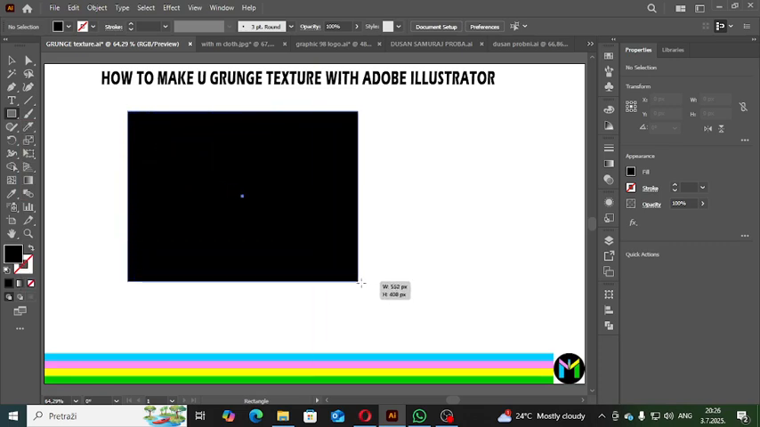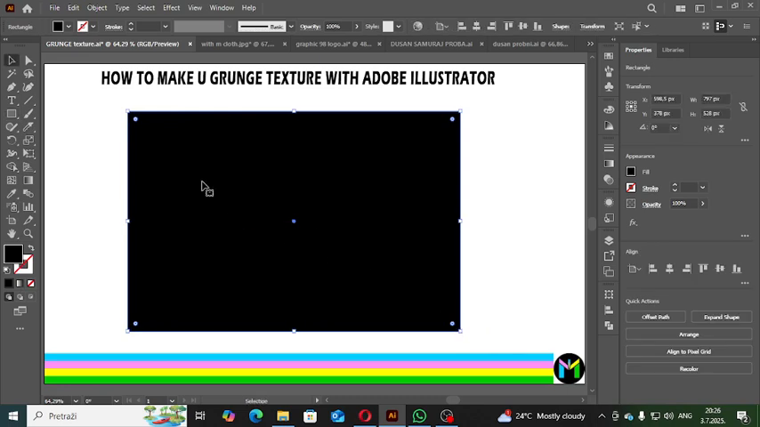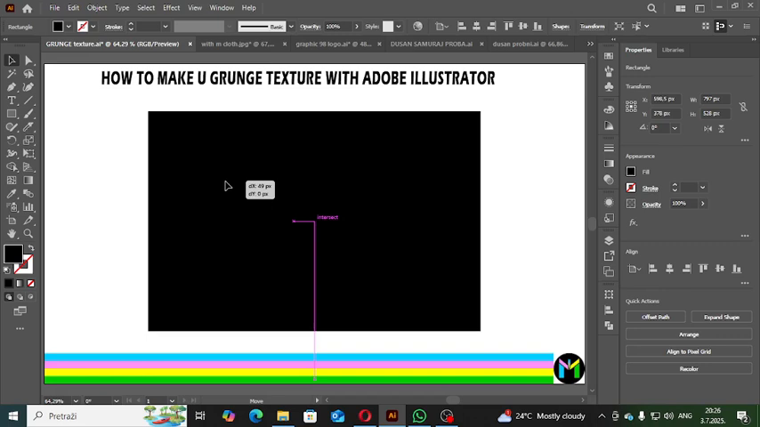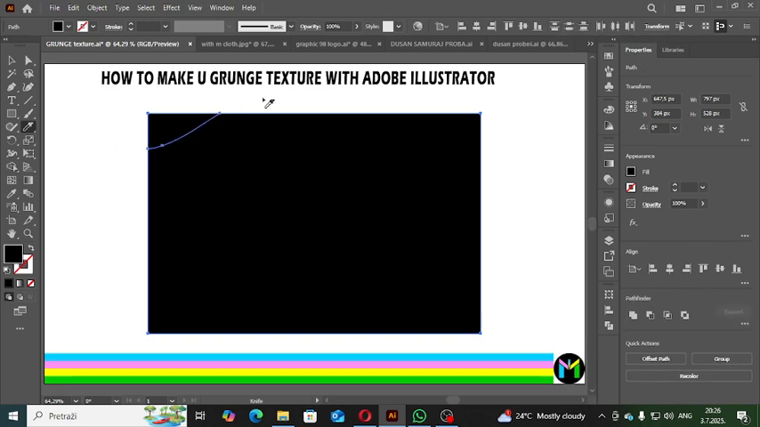I will now show you how to make a grunge texture with Adobe Illustrator, the simplest possible. We are gonna use the rectangular tool and place it right next to the center. We are going to align it in the center of the artboard, and of course we are gonna use the knife tool. The knife can be used for cutting the elements, something like this.